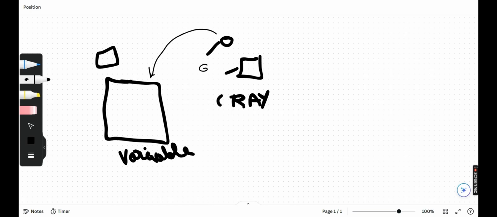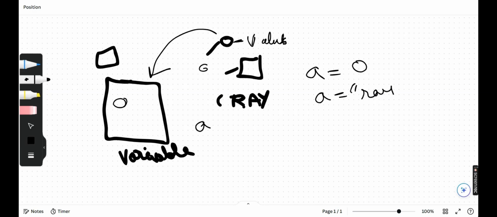So we put the ball inside the box. This is the value, or the object. The same thing happens in code. For example, let's name this box A. So A is equal to 0, or A is equal to ready. This is the value, and this is the variable, right?